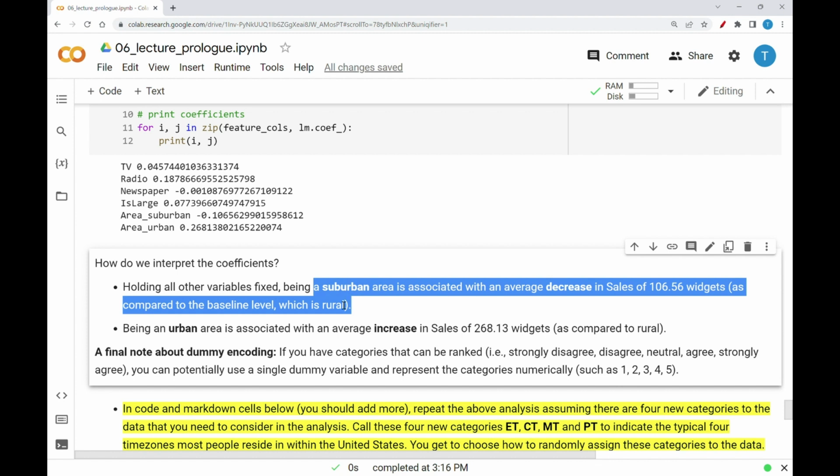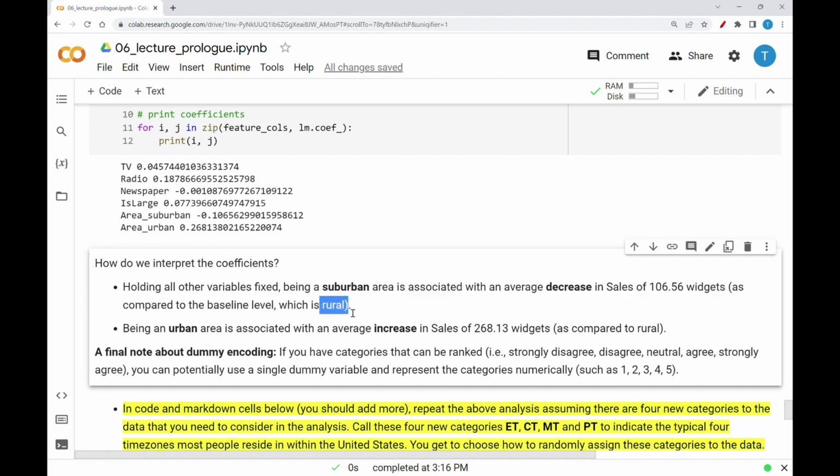Or certainly with respect to rural, I'm sorry, the rural is just the baseline. So going to suburban from rural, you're going to lose some sales. So your product's very popular in rural areas, at least relative to suburban. But we actually see being in an urban area is associated with an increase of sales of 268.13 as compared to rural. So if you looked at that, you might start thinking about markets.